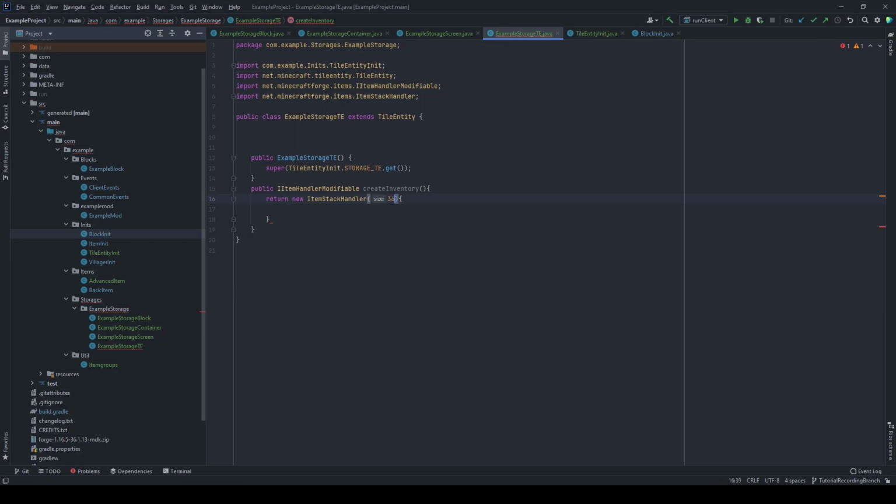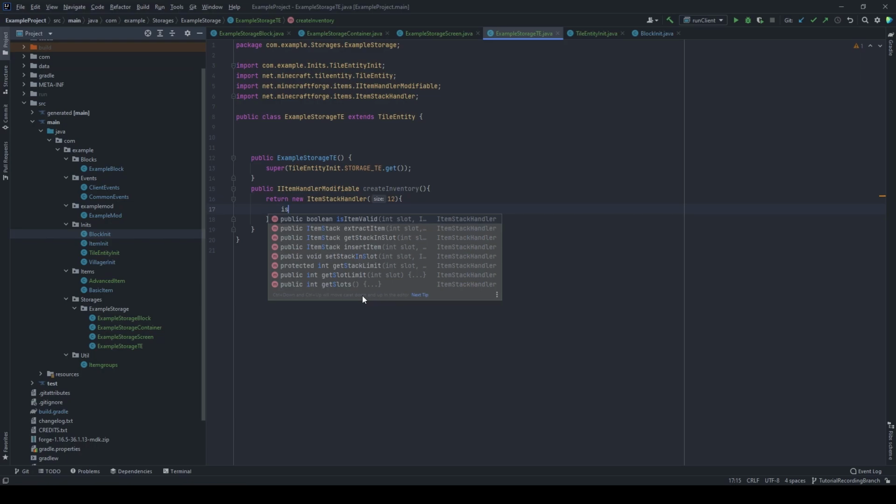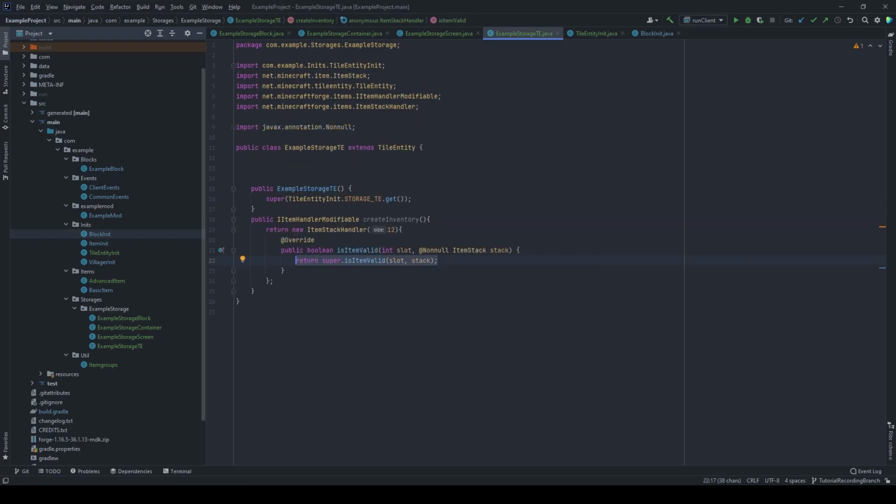Now here we can go curly braces and override a method directly in this instance. So we want to override isItemValid. We will change this later on, but for now we will check if our slot index is 8 or below.